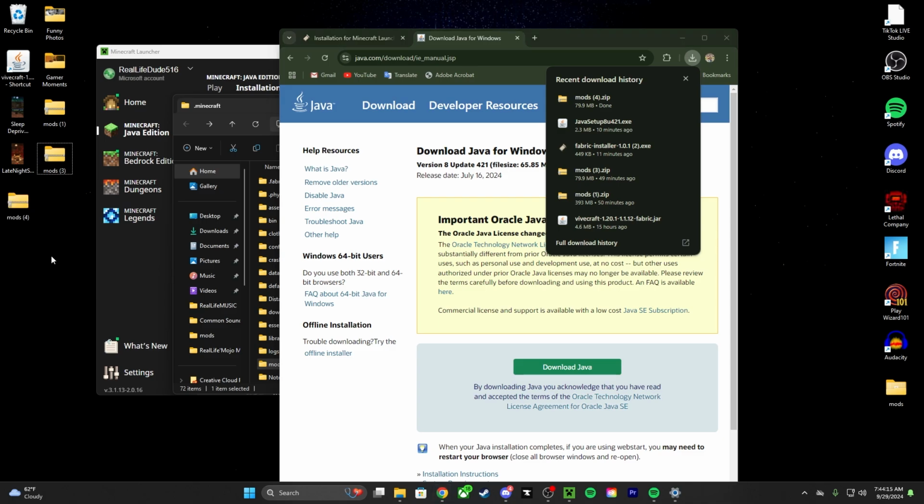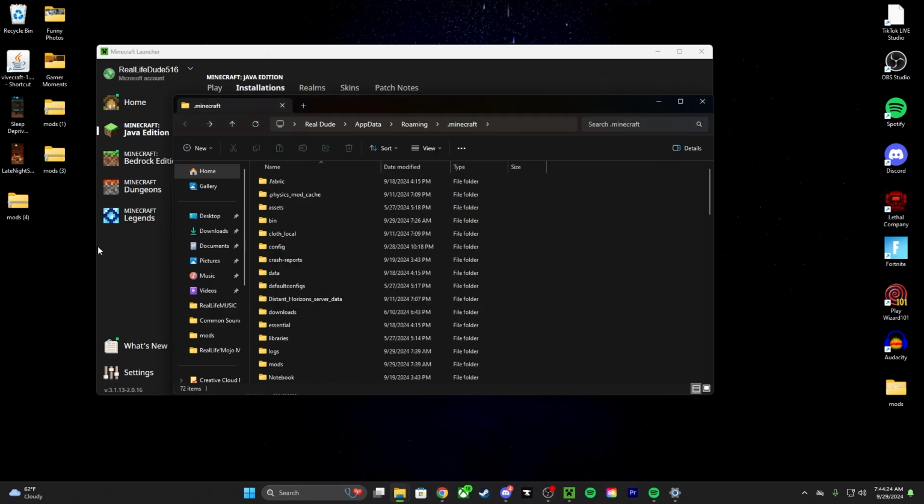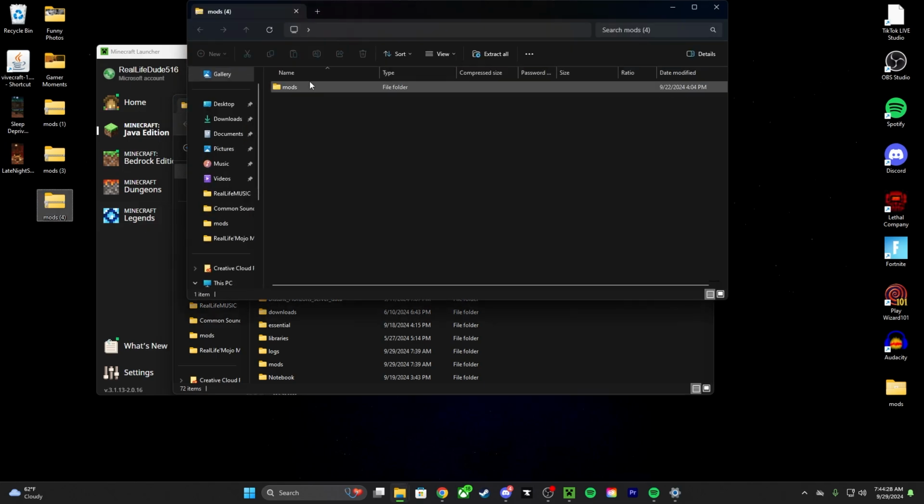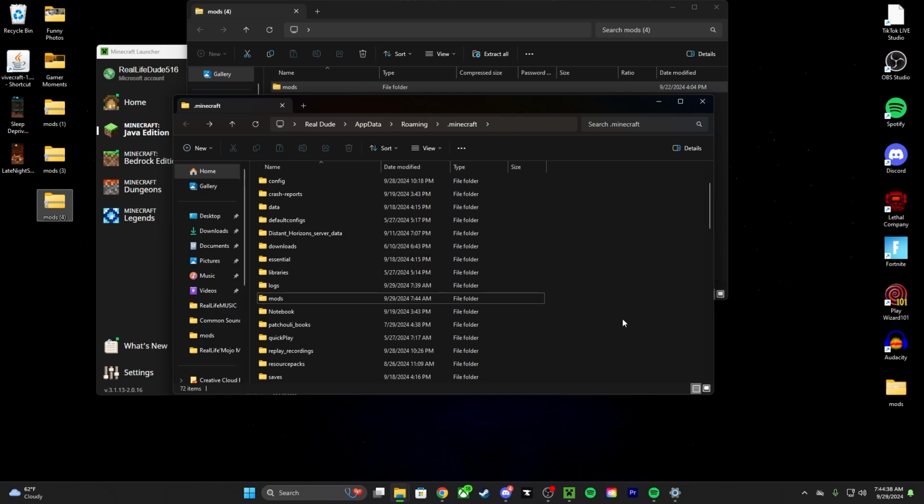Click and drag. Sweet and simple. I always do everything through my desktop because it's quick, it's easy, you can see it, it's great, it's phenomenal. And what you're going to do from that's on your desktop, you're going to open it up, and you're going to click and drag this guy into your .minecraft.